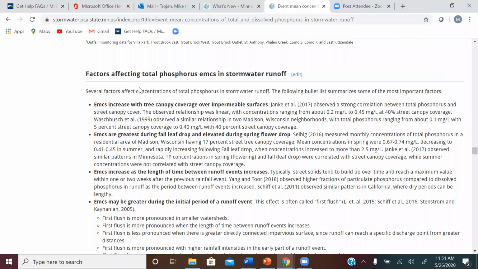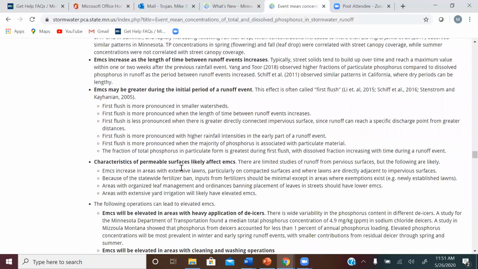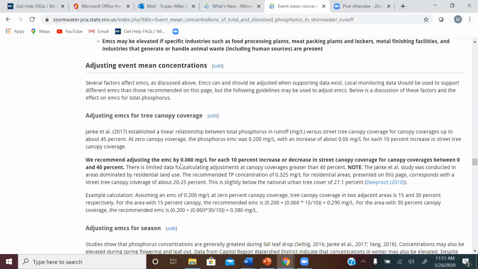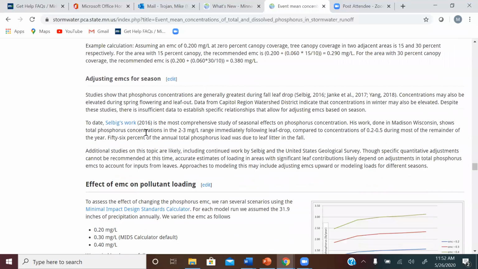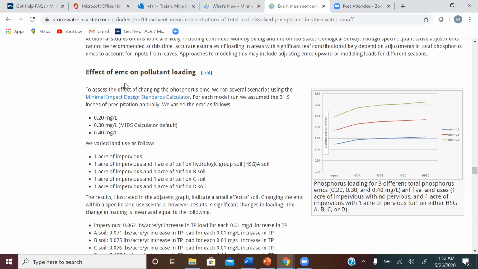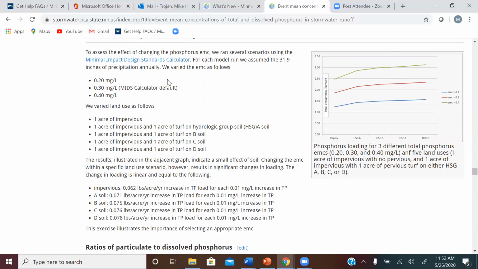We provide a discussion of factors affecting total phosphorus concentrations in stormwater runoff, such as tree canopy coverage, fall leaf drops, length of time between runoff events, and so forth. If you're interested in adjusting your event mean concentration, there is some information here. For example, tree canopy cover will affect your event mean concentration, and we provide some discussion of how you can adjust your event mean concentration based on canopy coverage. There's a short section on the effect of event mean concentration on pollutant loading, including this figure here showing the effect.